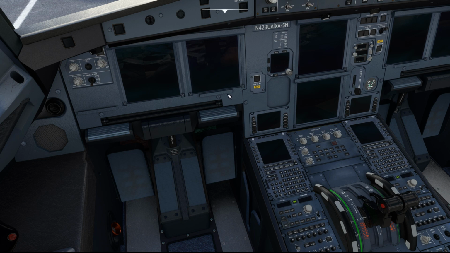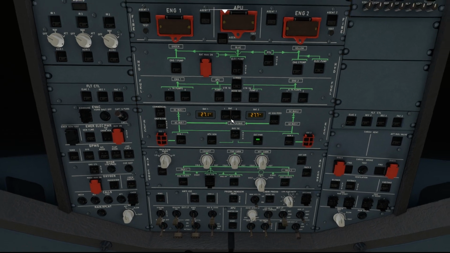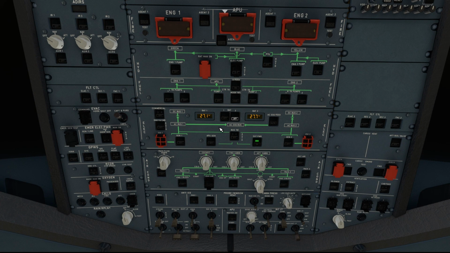Now to start the aircraft, we're going to go to the overhead panel, turn on battery 1, the battery 2, and then the external power. And then we're going to turn on the strobe lights to auto. We're going to set the ADIRS to 1, 3, and 2, so all those on.